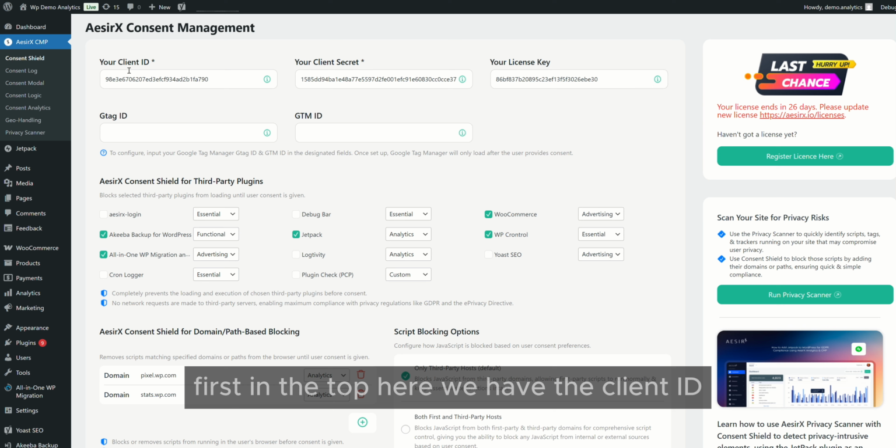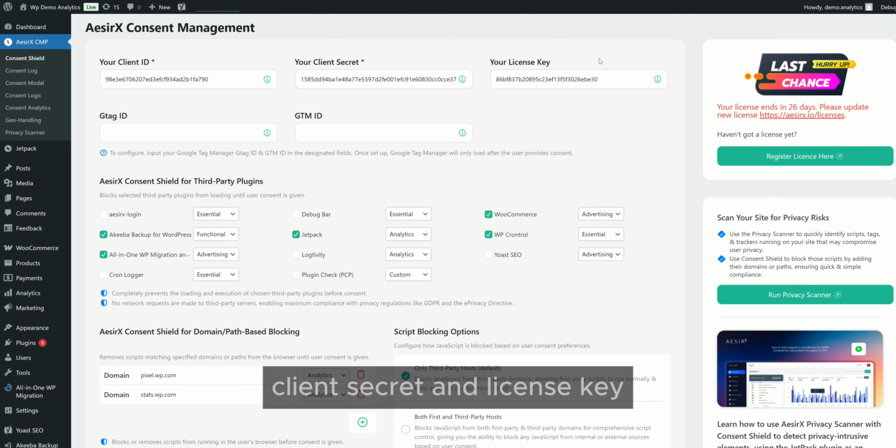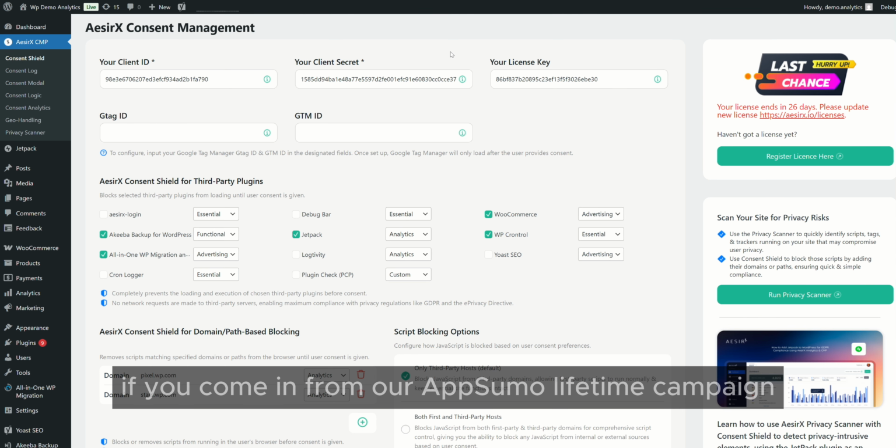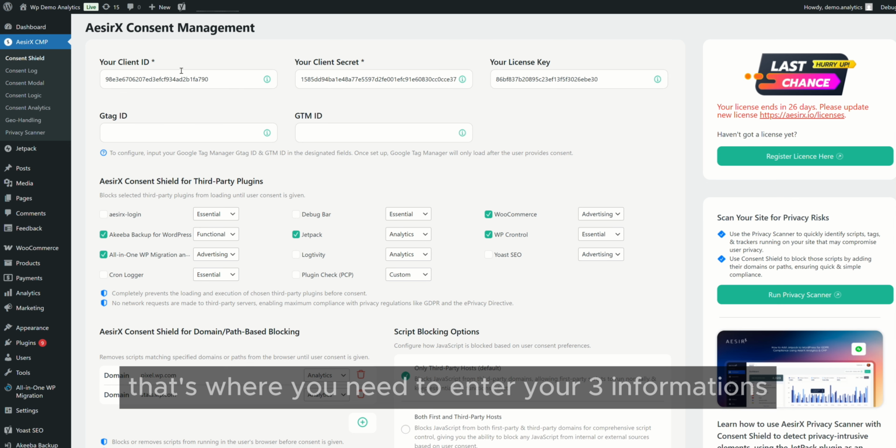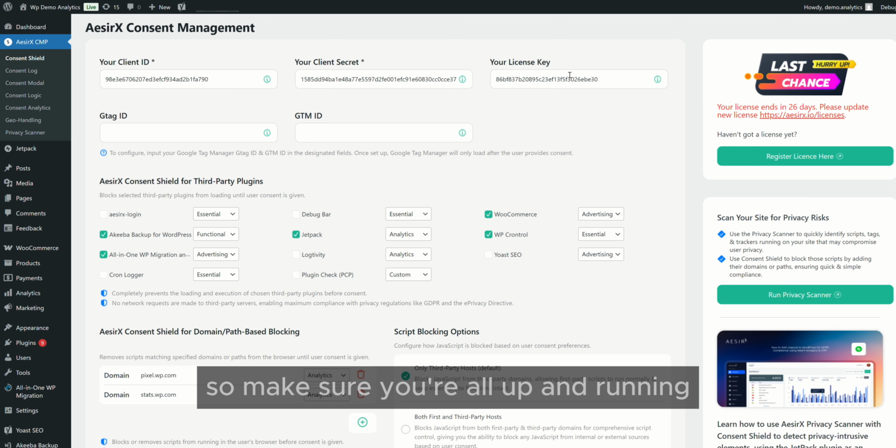First, at the top here, we have the client ID, client secret, and license key. If you come in from our AppSumo lifetime campaign, that's where you need to enter your three pieces of information to make sure you're all up and running.